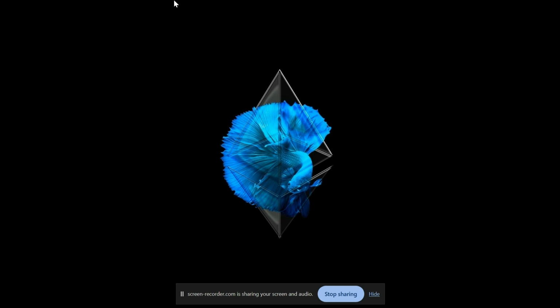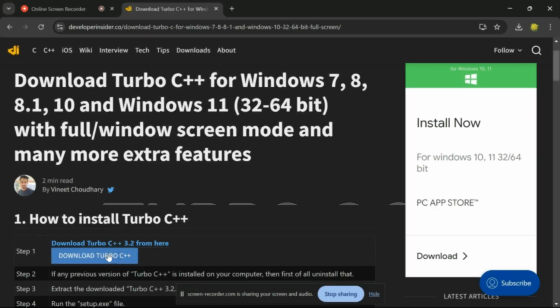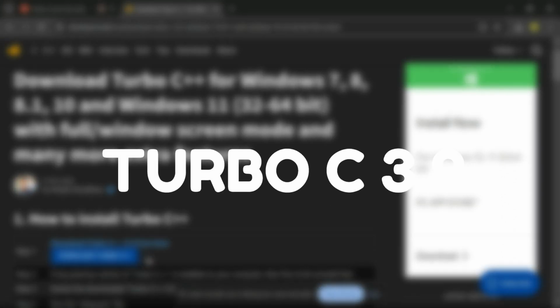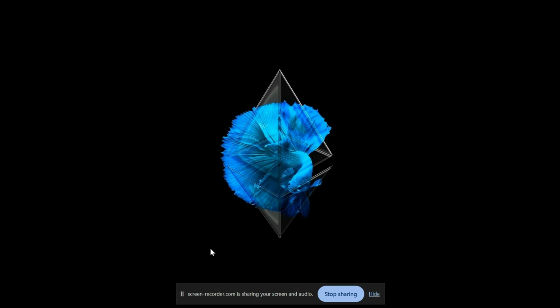The only prerequisite is that your Turbo C++ compiler should be the latest Turbo C++ 3.2 version. Now let's start with the trick. What you need to do is go to File Explorer.